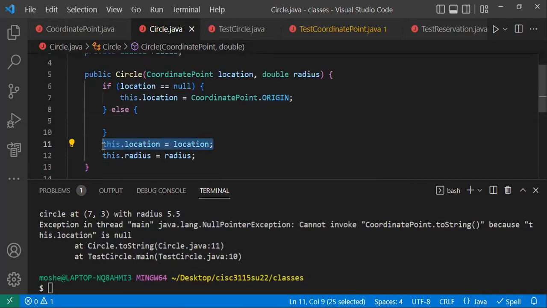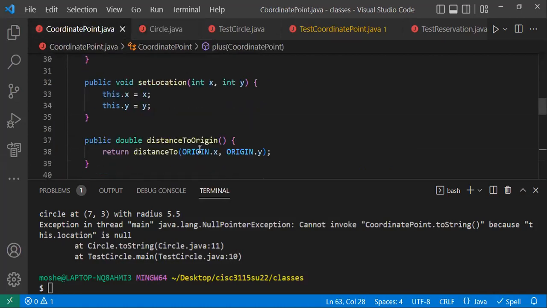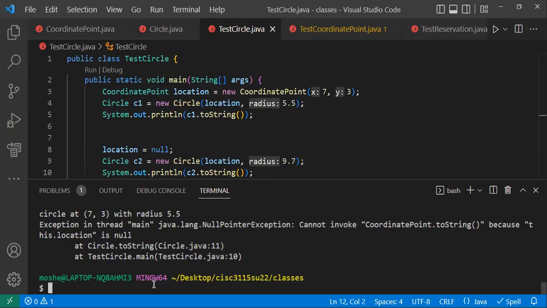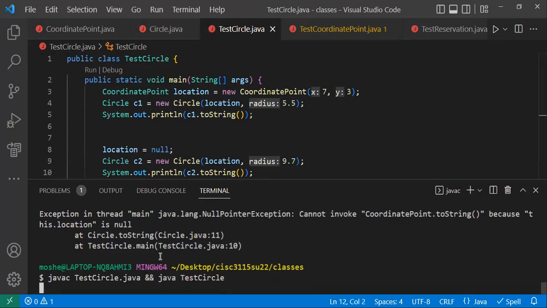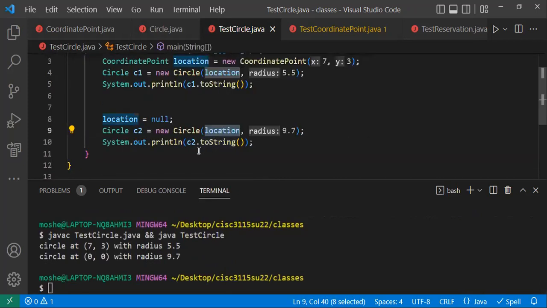Right. So if the location parameter is not null, then I can take location and assign it to the field. And then of course for radius, I don't have to worry because radius is a primitive variable, so it's never going to be null. Okay, so that seems good. Let's test this. Whoops, let's test it now. All right, so now for the second circle, for C2, for which I passed in null as the location, you see that the circle class has given it a default value of 0, 0.